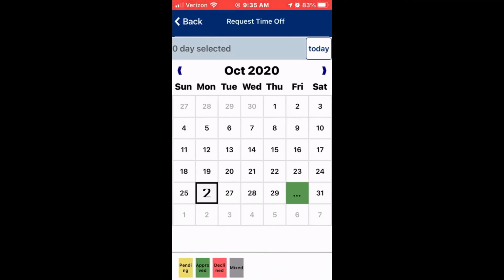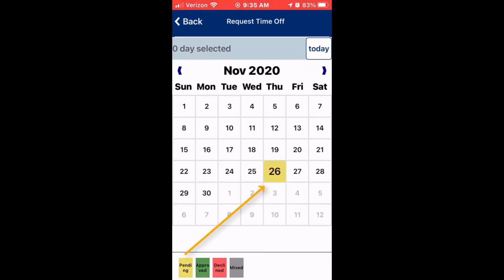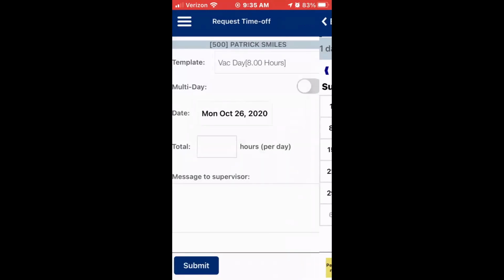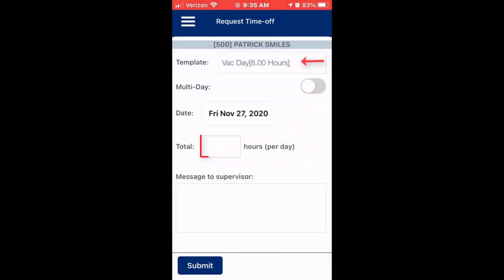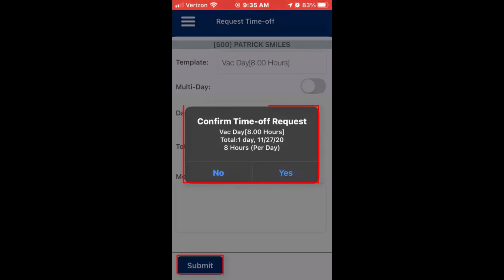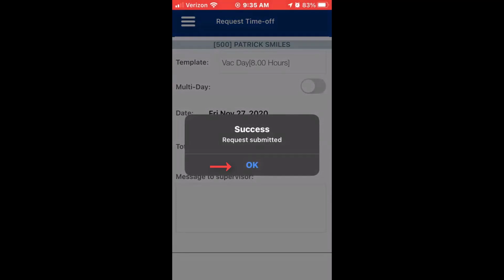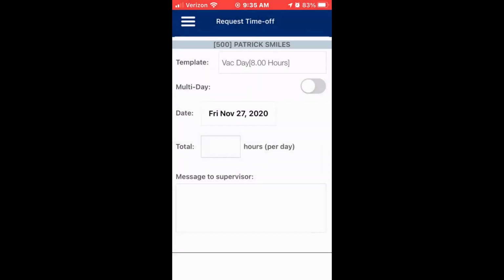You can see here by this calendar, I do have a vacation day that I already have approved this Friday, which is in green. I'm going to go over to November. You can see that I do have a pending day there on the 26th. I'm actually going to add my day for the 27th. I'm going to put it in for 8 hours, that's the template that's already built. And I'm going to submit my time off request for 8 hours. Request was submitted. We'll go ahead and hit OK.